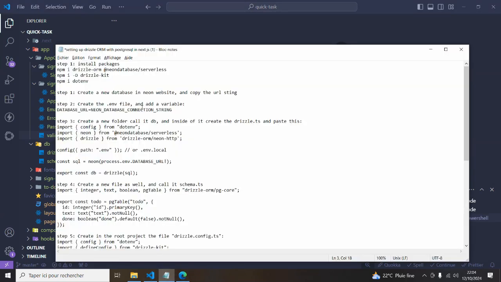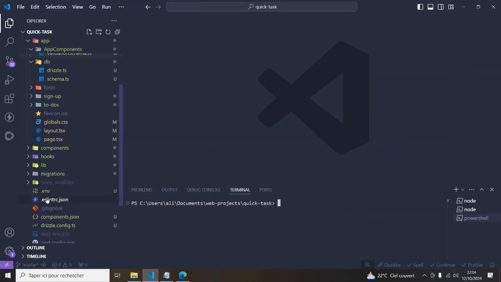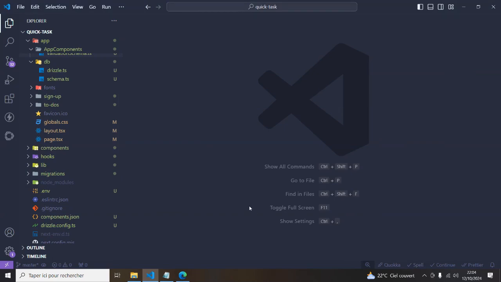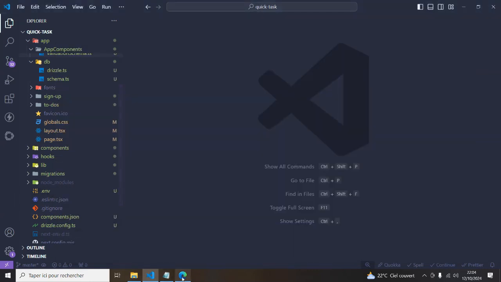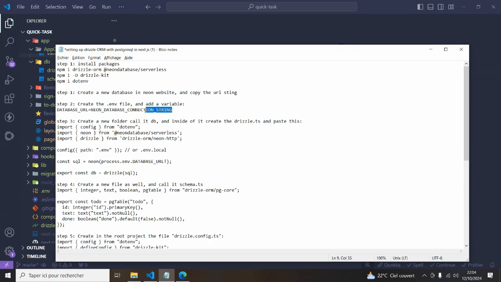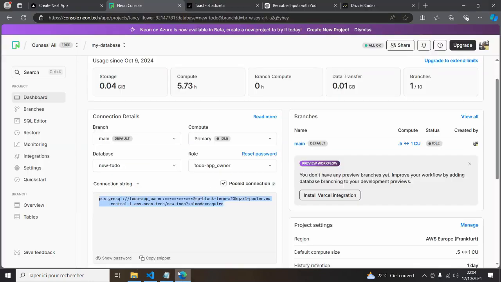After that, we're going to create our database and copy the URL string. I already have done this. After that, you need to create the .env file. I'm not going to click on this so as not to show the whole string. It's very simple. The only thing you need to do is copy this database URL and paste it inside the .env. And of course, make sure to replace all of this phrase with the string given to you.